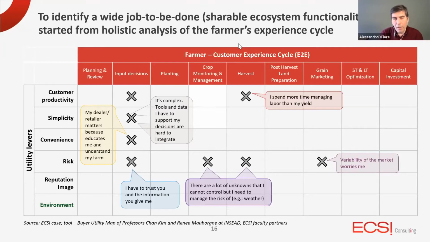And then you see the utility levers here. This is a tool from Professor Kim and Mauborgne at INSEAD, who are ECSI faculty partners. I'm mapping on this end-to-end the different utility levers of the farmer, which are the pain points and the risk. And you can see there is a pain point on risk: I want to be protected. There is a pain point on how I'm going to sell my product at decent margin. So it's all about profit maximization. It's all about the protection of risk. And this is the real big goal and pain point and need.